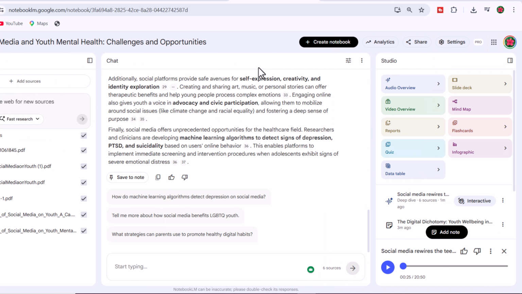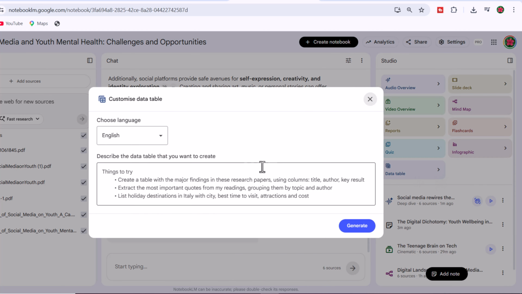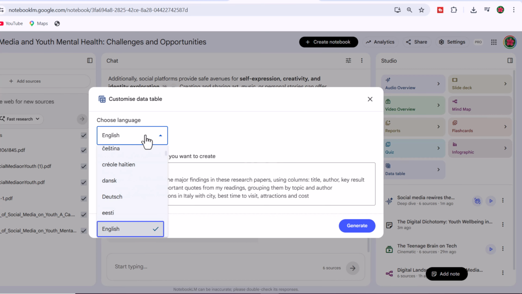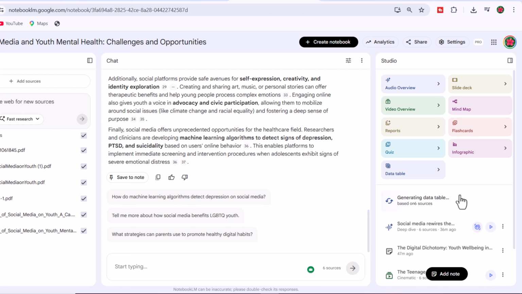Another highly valuable feature, especially for researchers, is the data table. When you're working with multiple sources, whether for a literature review or your own research, you often need to compare them across key aspects, such as methodology, limitations, and findings. Doing this manually can be time-consuming and inefficient. Instead, you can use the data table feature. NotebookLM automatically analyzes all your uploaded sources, identifies common parameters, and organizes the information into a structured comparison table.